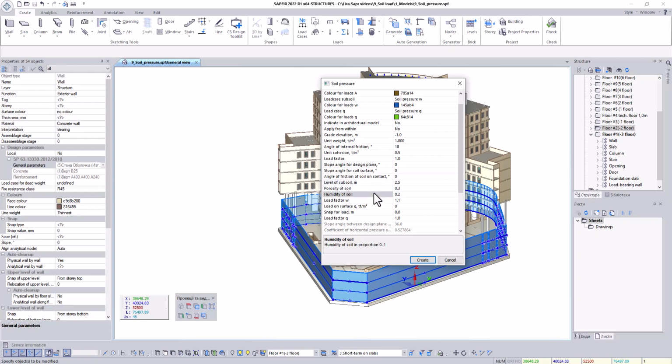Let's remain by default values of porosity and humidity of the soil. Load on surface, 2, and define snap, if needed for this load. Suppose we have horizontal backfill, then slope angle for soil surface equals 0. We have vertical basement wall, then slope angle for design plane also equals 0.